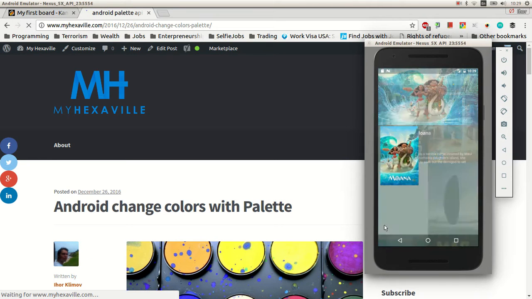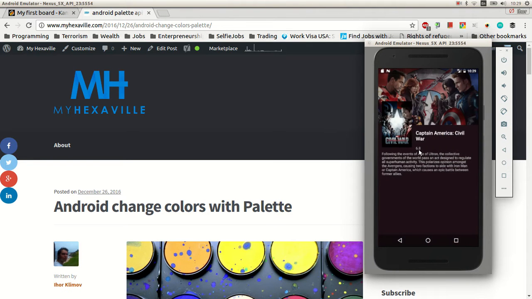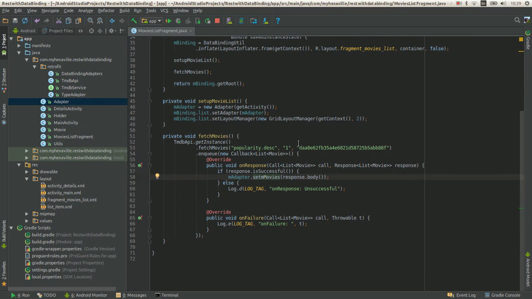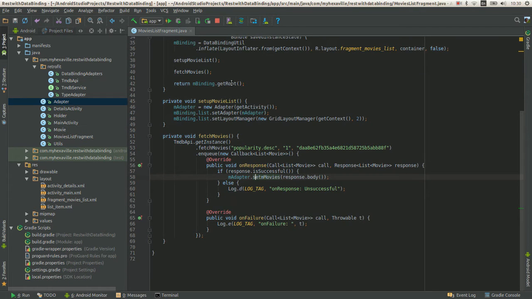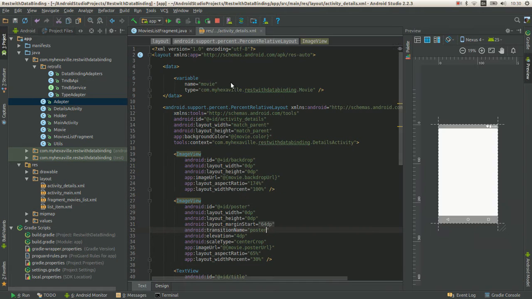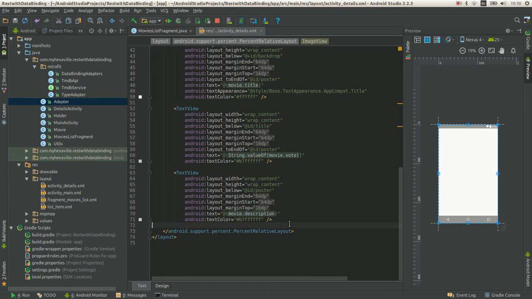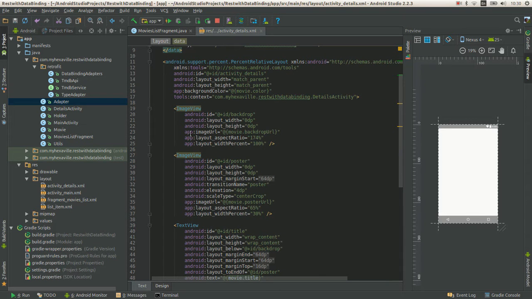So we pass the movie object to the next activity in the onClick listener in here, because it's parcelable. And let's see what we have in the details activity. So then we just build the details activity layout. You just make the whole thing. You just add the data model again, and here you go. That's where you set it.